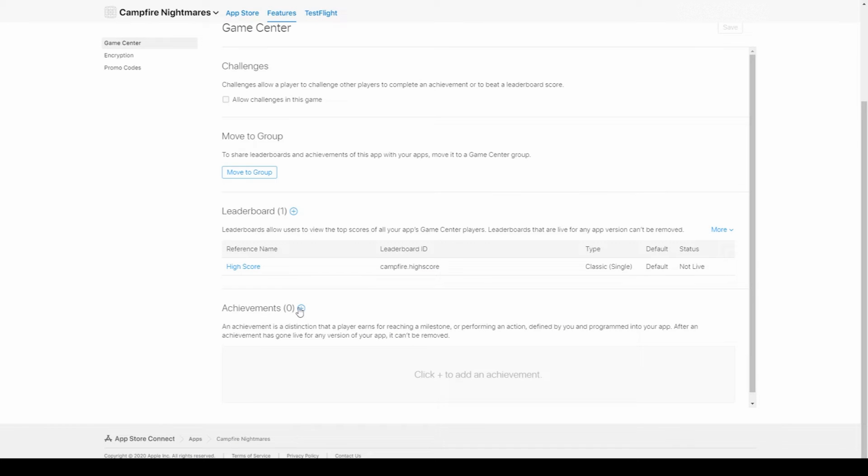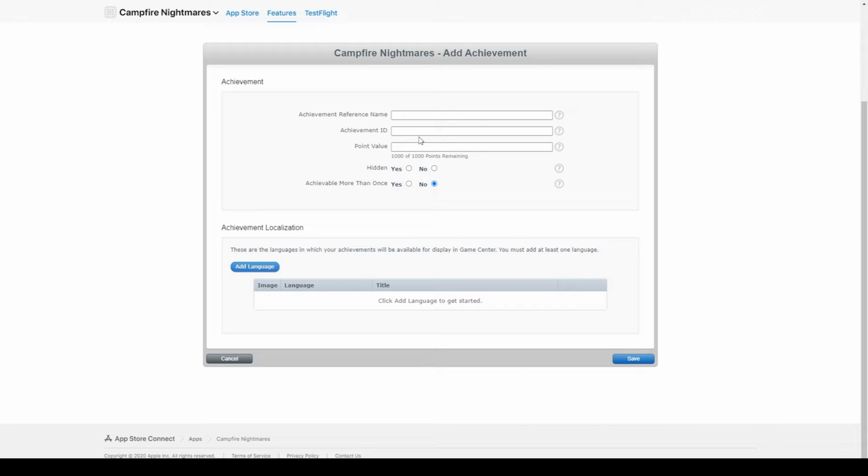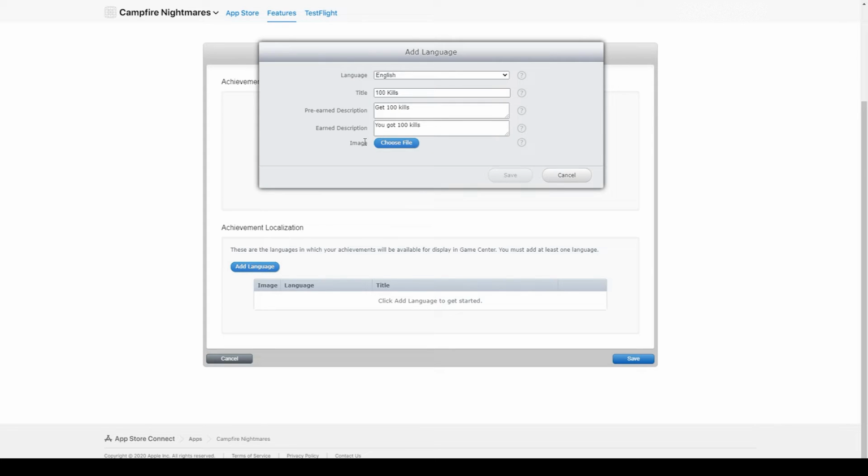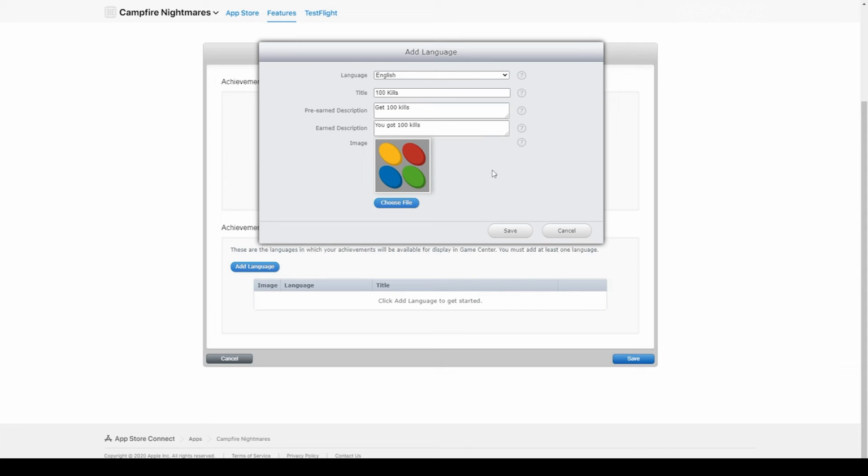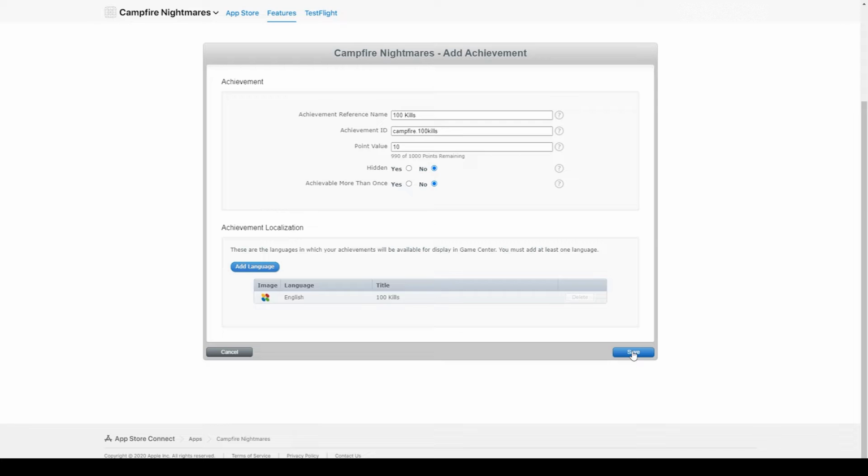We'll then go on to Achievements, so I'll click the plus sign next to Achievements, and we'll fill out the same information as we have for each achievement in Unity. For point value, it allows you to assign how many achievement points you want to reward the player with, and each game you create has a 1,000 point limit, so I'll just say 10 points. For hidden, I'll say no, and for achievable more than once, I'll leave it at no. We then need to create a localization, and for the achievement localization, it looks like the image is required. And so for now, I'll just set it to the InfoGamer logo. We can then click Save on this achievement.